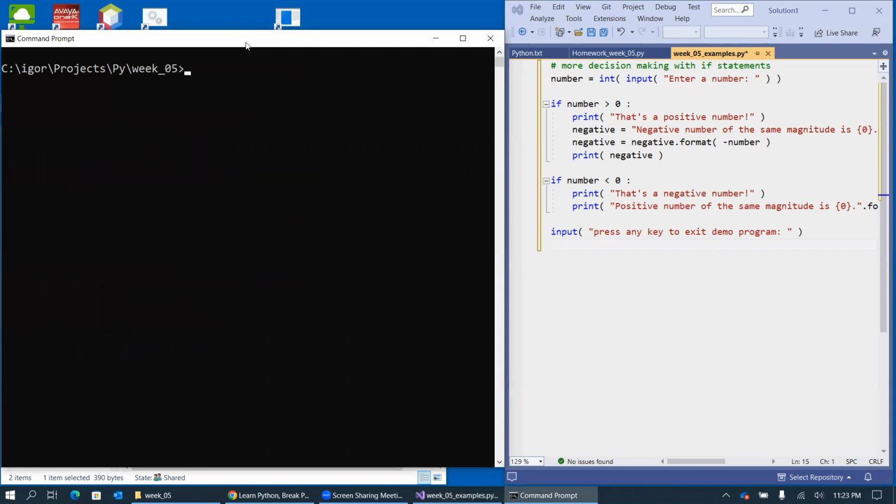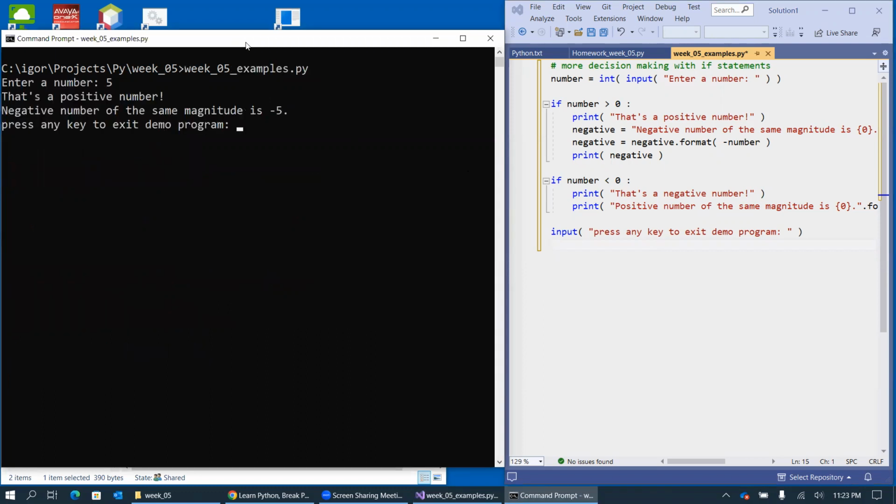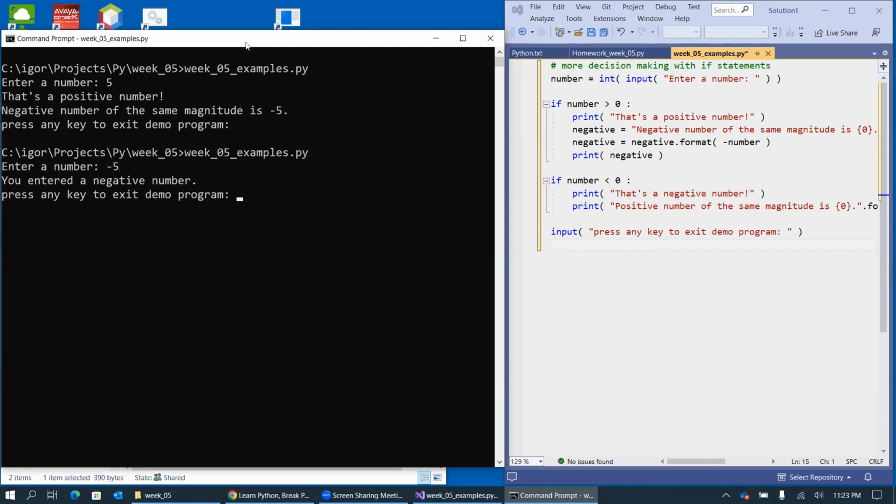Let's clear screen and try running it. So number 5 says positive, looks good. So let's try again. And this time a negative 5, and it just simply reports that you entered negative number. So both of these if statements are producing results as expected.